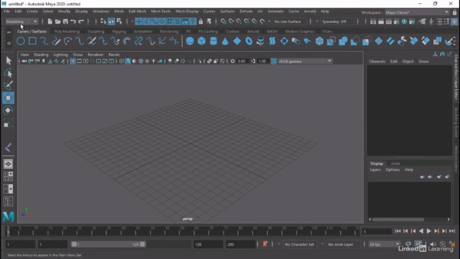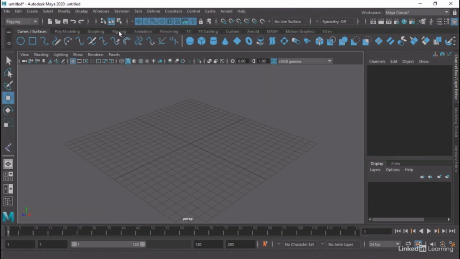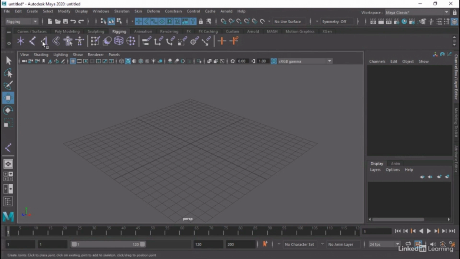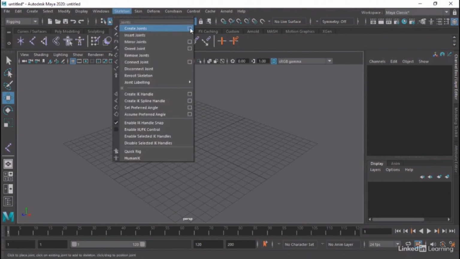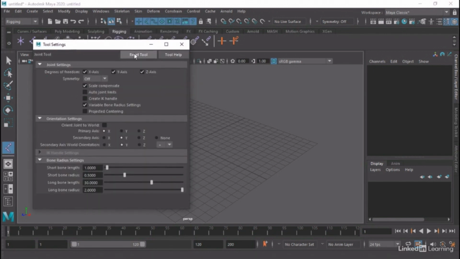Now we can find this in one of two places. If we go into the rigging menu set, you'll see under skeleton we have create joints. We also have a rigging shelf here, and that also has a create joint tool. So let's go into skeleton, create joints. So I'm going to go ahead and open up the options here, and we have our tool settings. So I'm just going to hit reset just to make sure that we're all in the same place.